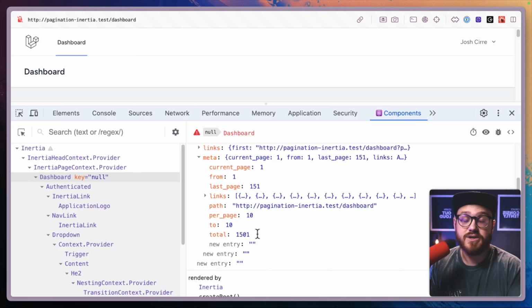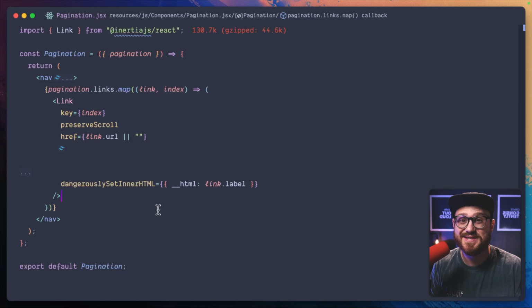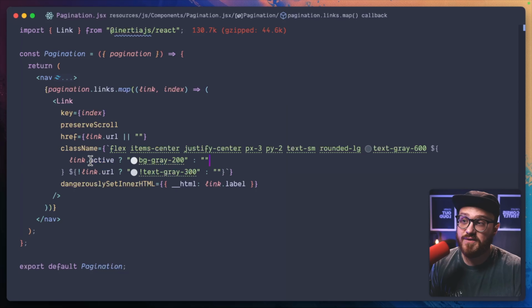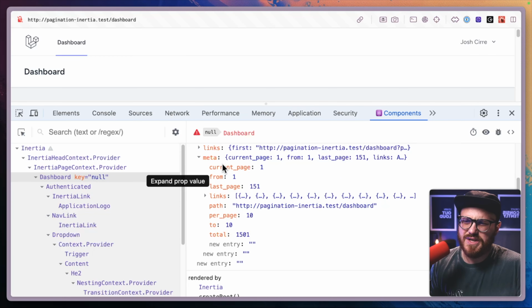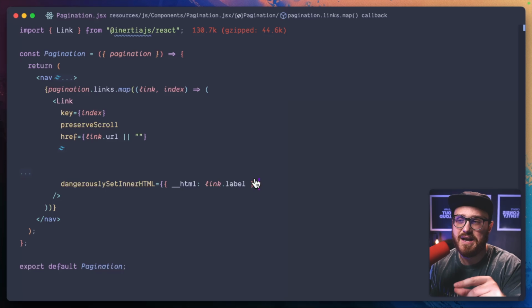Here's a simple pagination component. It's not going to look identical to the ones that we used in Blade or Livewire, but it's really similar, based on the pagination.links.map, where we're mapping through all of the information. We have the key as well as the link URL that we have in that meta tag that we saw in the DevTools to say, okay, when that link is actually active, let's gray that out. It's not clickable. Same thing for when it is available to be clicked. And then we're setting the HTML for that link label. So we're basically just using the information that we have here, but in a component itself.